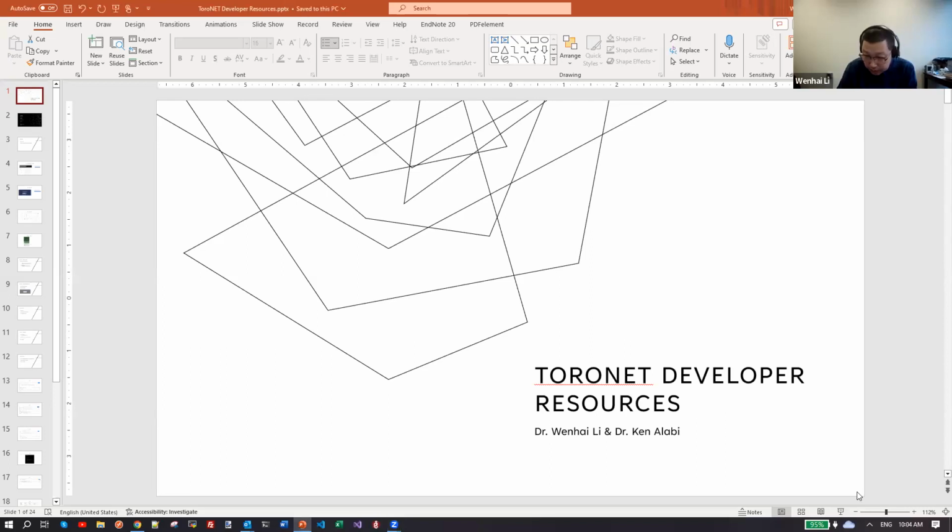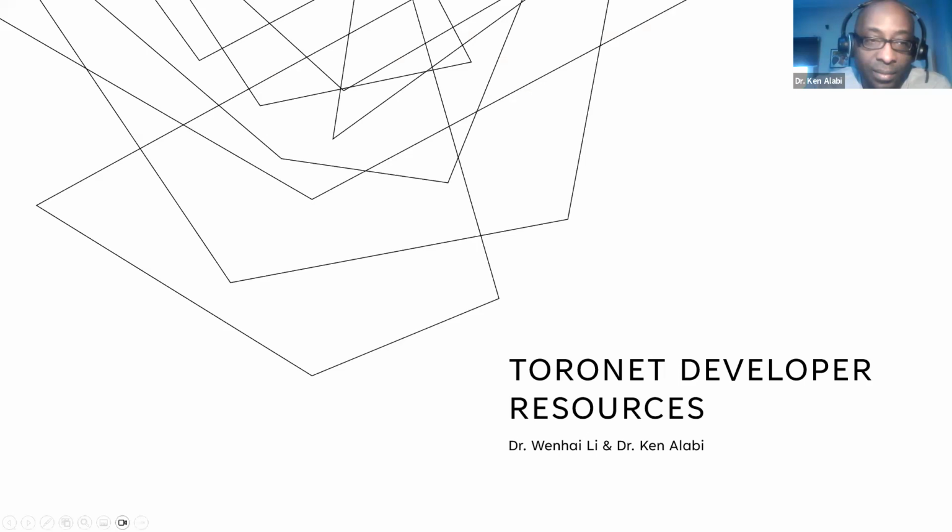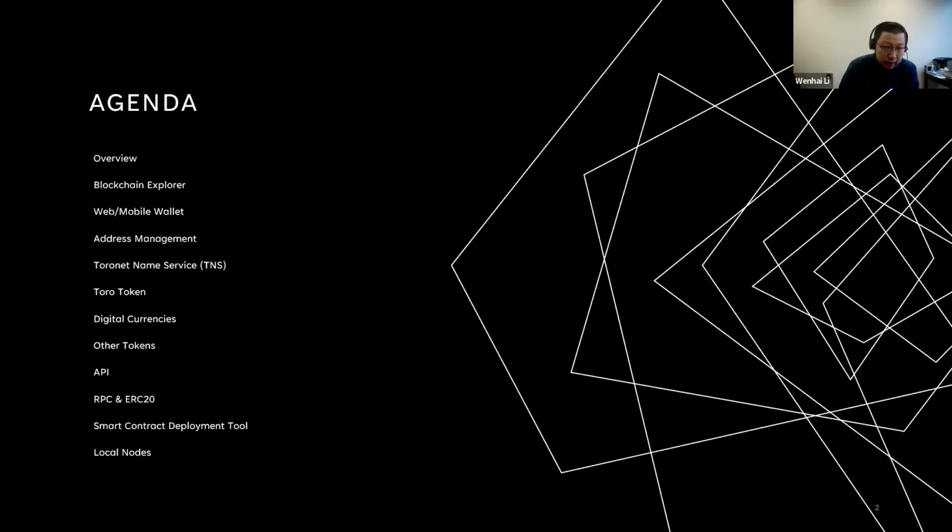Okay, so let me share my screen. Okay, can anyone see my screen? Yes, we can. All right, so today's presentation is to let the Toronet developers be aware of what kind of tools and resources they have to make their development easier on Toronet. So this is the outline of the presentation. We are talking about the many tools we have here, and we will go through them one by one.